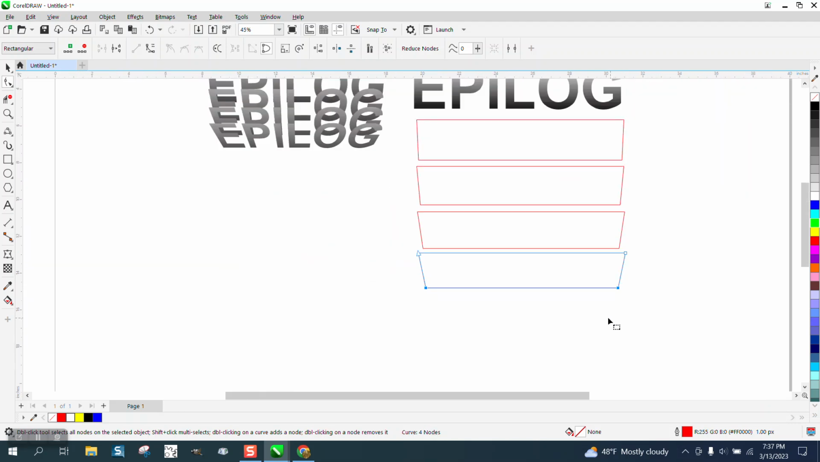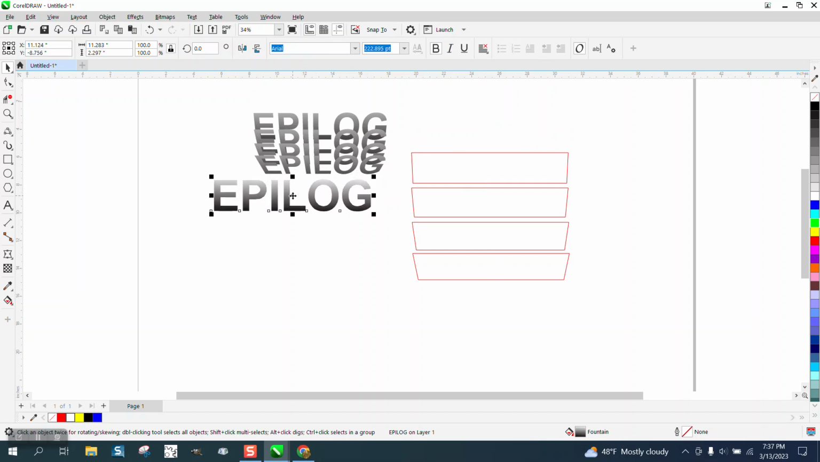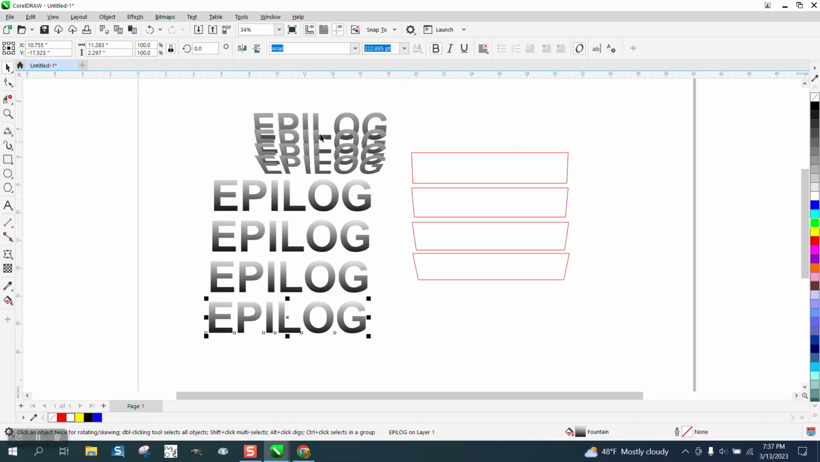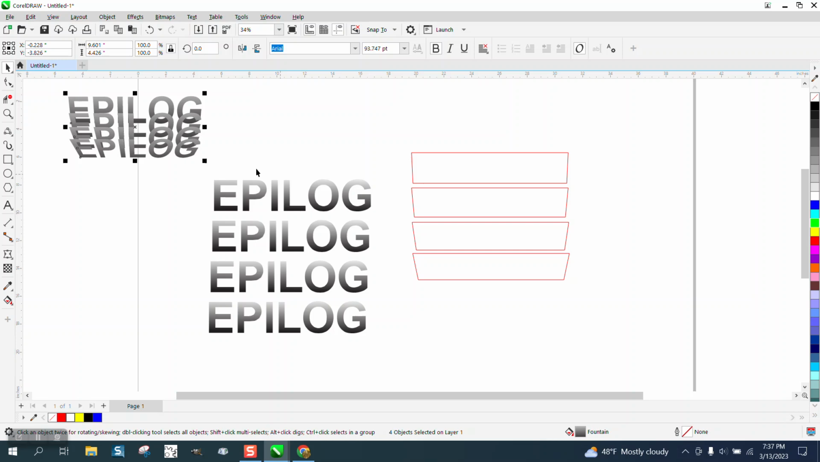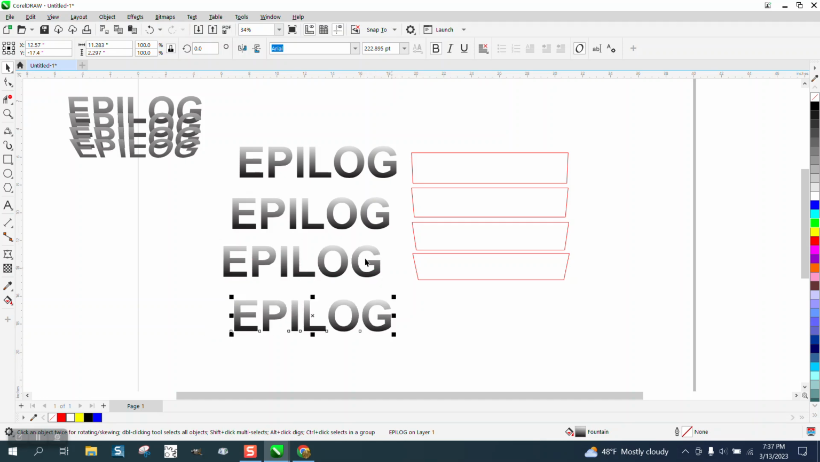So I'm selecting that. Now, the key is here to make 4 copies of this. So I'm just going to make 4 copies. I'm going to move this out of the way for a second. And this won't be quite as dramatic because I started off with a little bit bigger deal, but we're going to use the envelope tool.